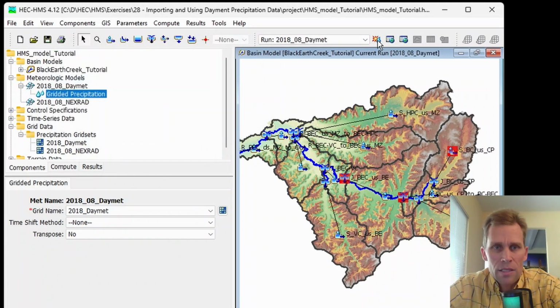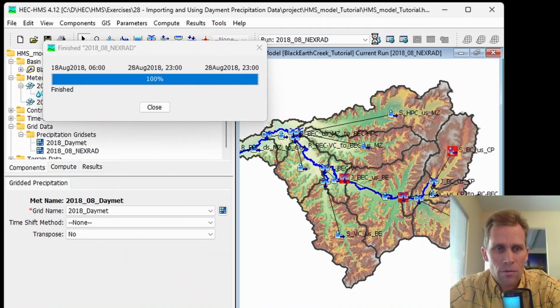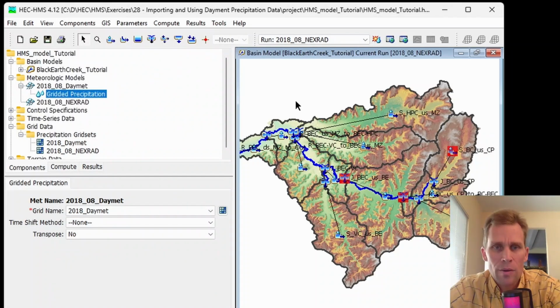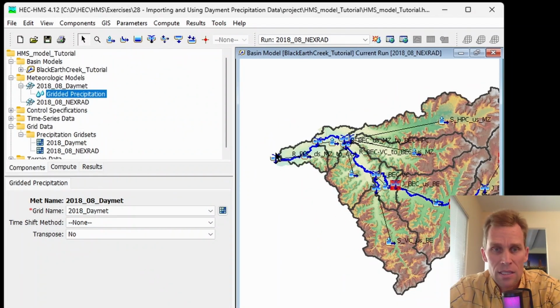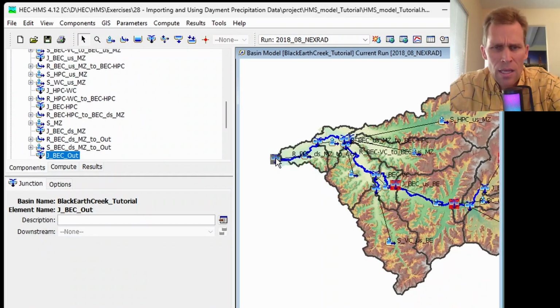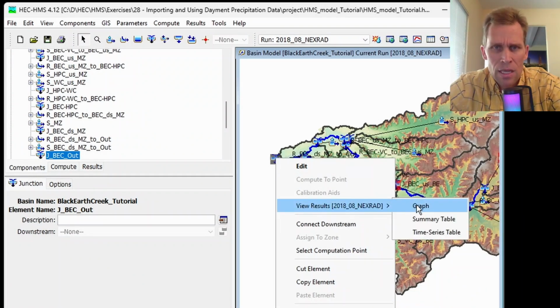All right, that looks like it's done. Good. And let's go ahead and run the NextRad model as well. That was also fast and successful. Let's go ahead and look at some results here. So if I just look at the outlet, the sink element, I'll click on that and then right click, view results, and then graph.